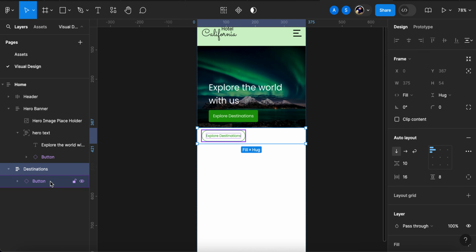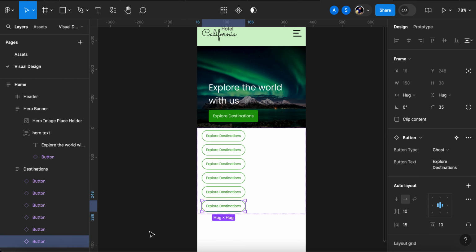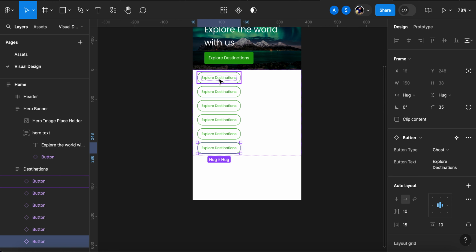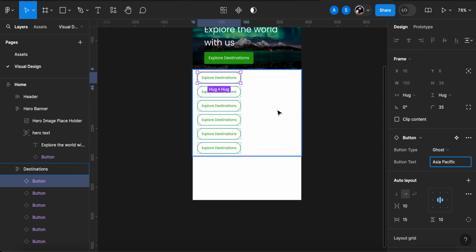So I'll go to the button, duplicate it. Since they are destinations, I'll go with the Asia Pacific. Yeah, Himalayas. Europe.